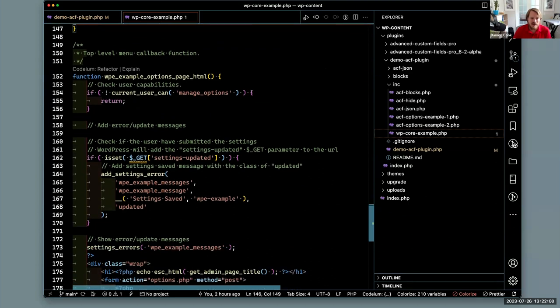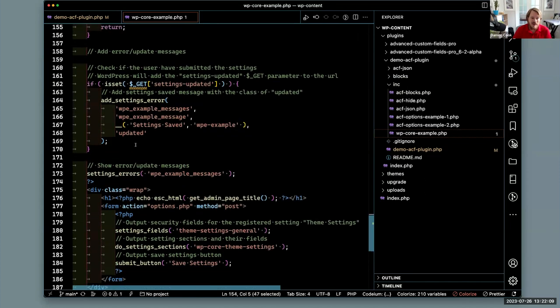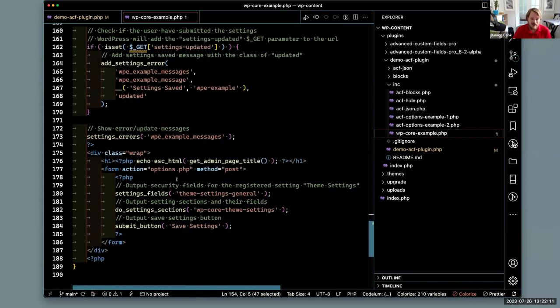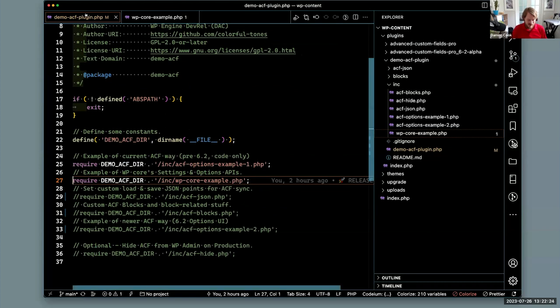And again, you can pass some permissions on who can access this page in WP admin. And then finally at the bottom here is where we do the final page markup. So I'll show you what that looks like. Let me make sure I save that after I comment it out.